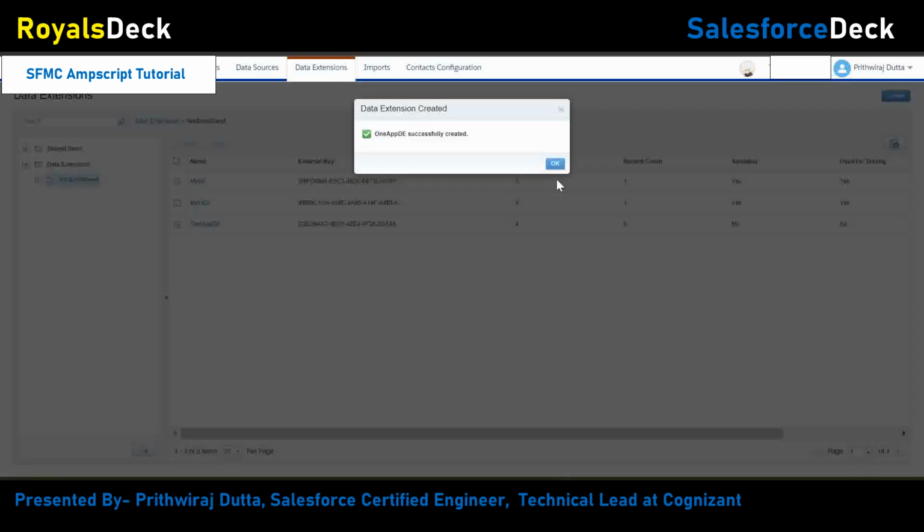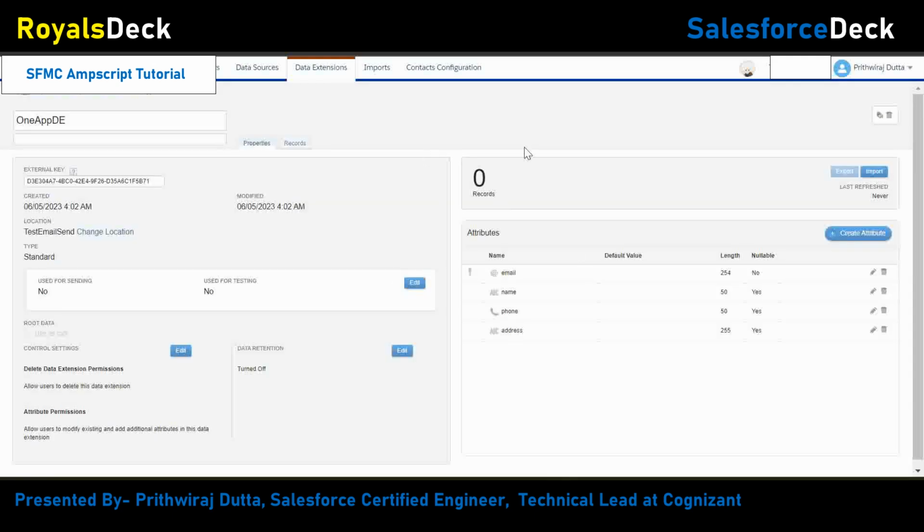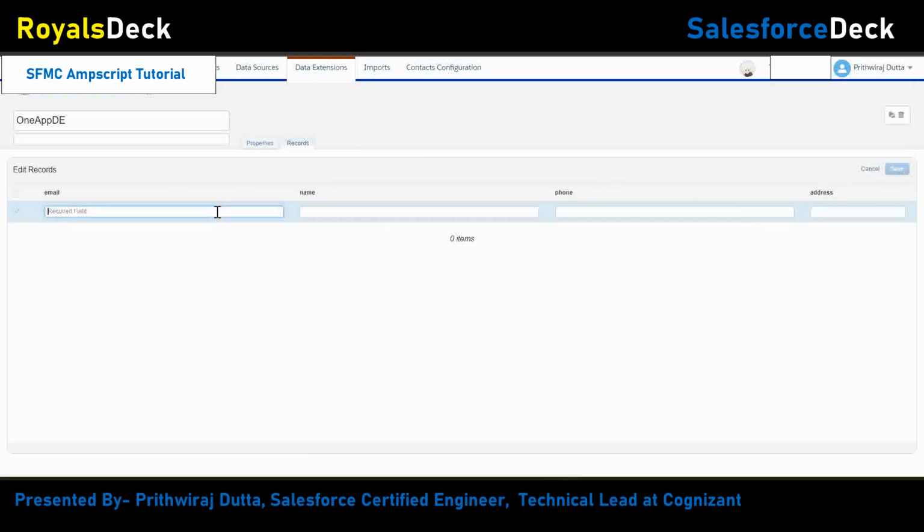So I will have my data extension, right? Here we don't have any record, so I will add a record, let's say a generic record. I'm giving my name here, phone number, let's say 123456789, like that. Address I am giving, let's say a random address, Bangalore, India, something like that. I'm just giving dummy data. Okay, so I have this record.